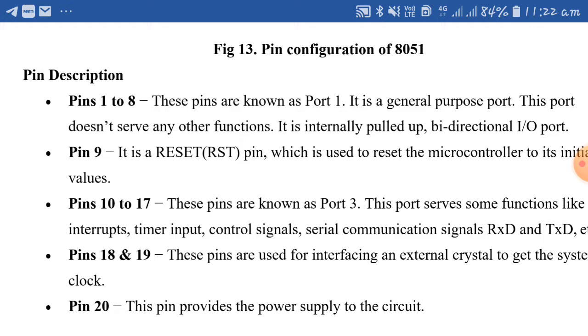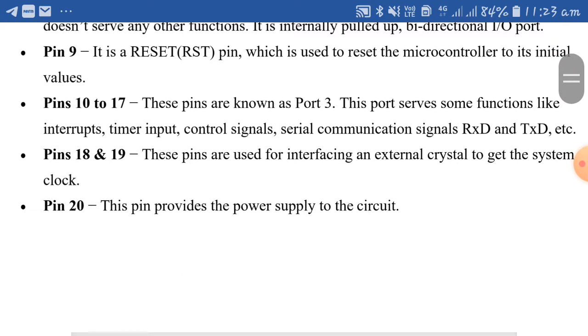or this is a hardware pin. By software also you can reset the microcontroller. And pins 10 to 17 are known as port 3, and each pin of the port performs different functions like interrupt, timer, control signals, serial communication signals, RxD and TxD.